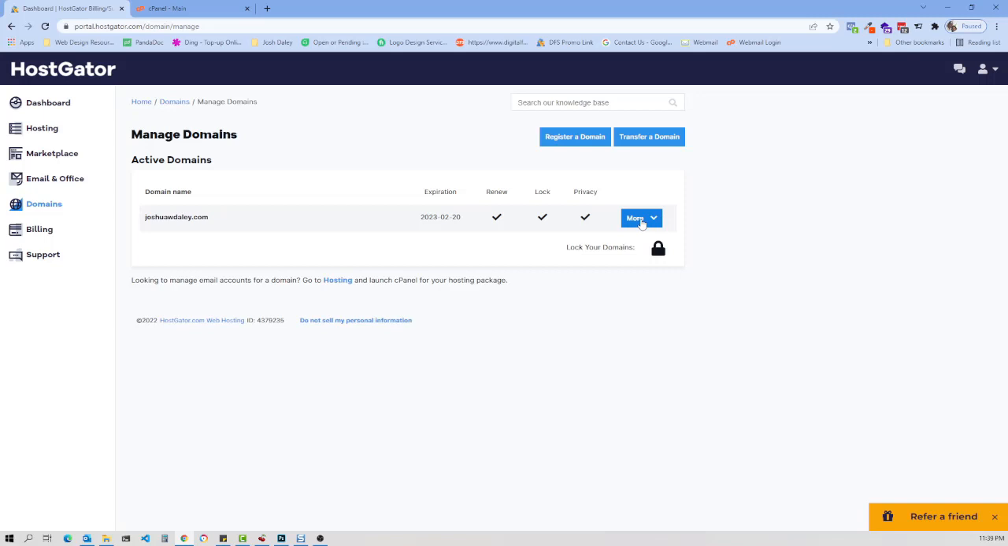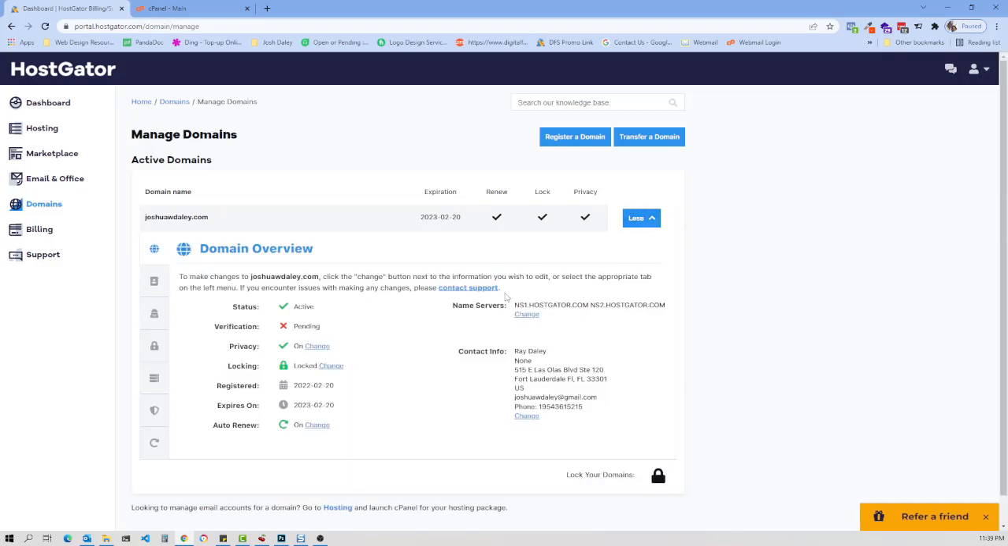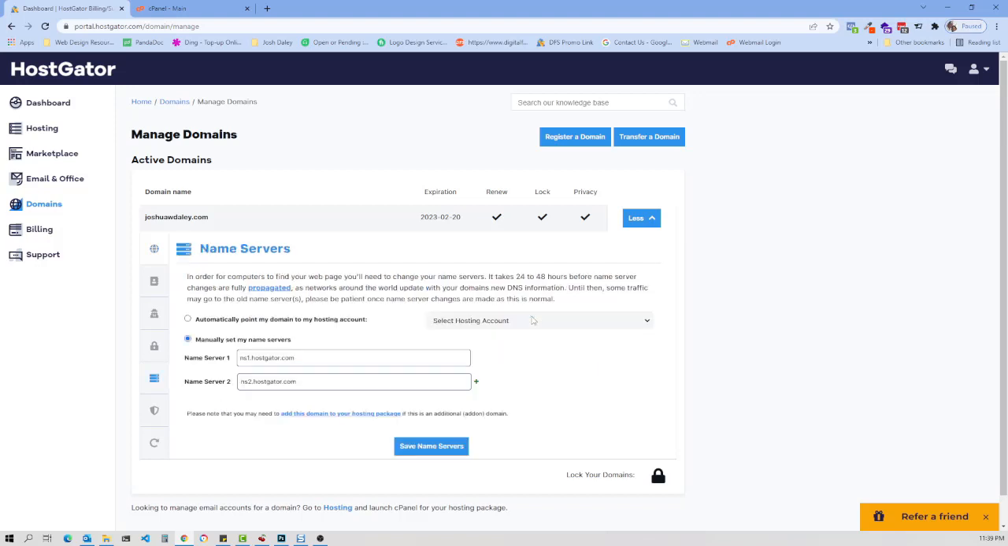So to do that, we're going to click on this little caret right here, more. And you're going to see where it says ns1.hostgator.com, ns2.hostgator.com. Now these are called name servers and we're not going to get into the technical aspect of it. We're just going to go ahead and change it.